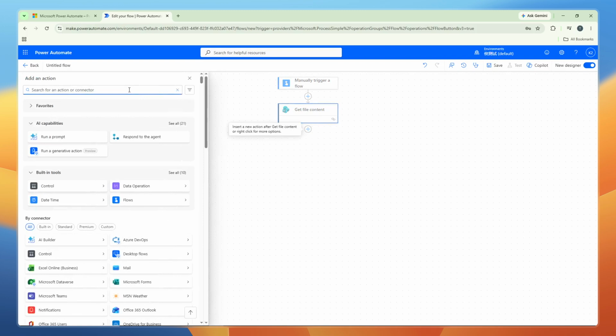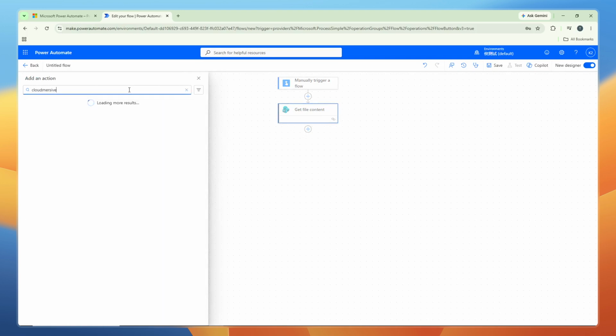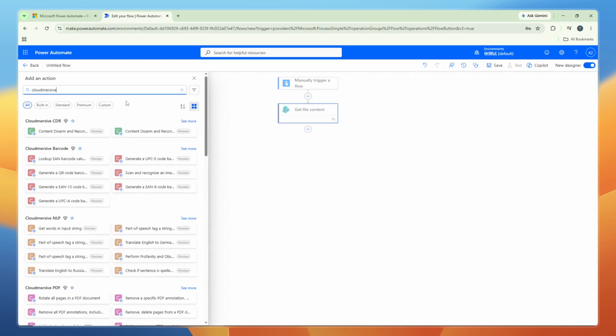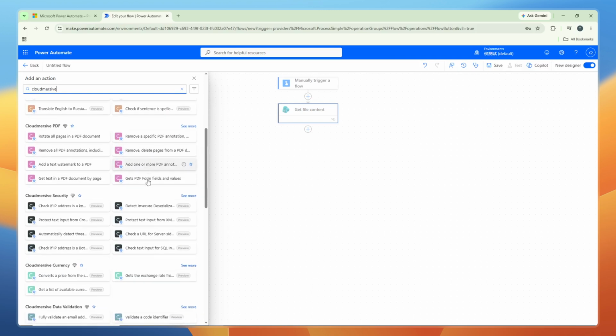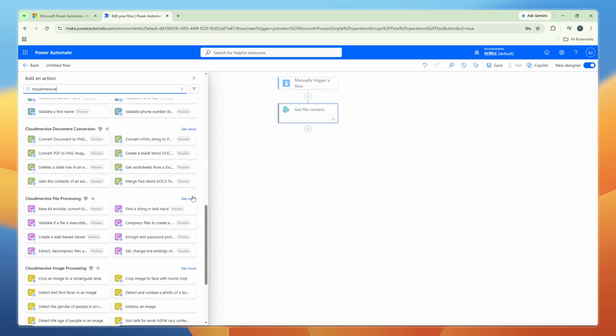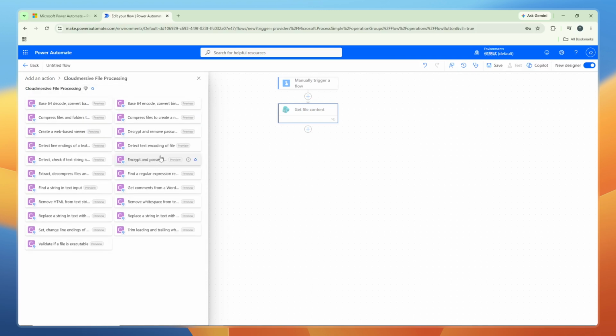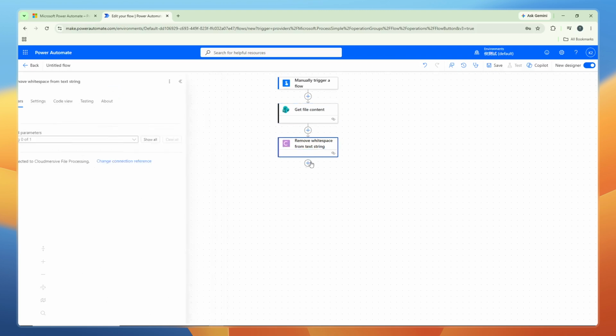This time, search for CloudMersive in the search bar. CloudMersive is a powerful file processing service that offers various text and document manipulation capabilities. Find CloudMersive file processing in the results and click See More to view all available actions. Browse through the options until you find Remove Whitespace from Text String, then click it. This action is specifically designed to strip out unnecessary spaces, tabs, and line breaks from your text content.